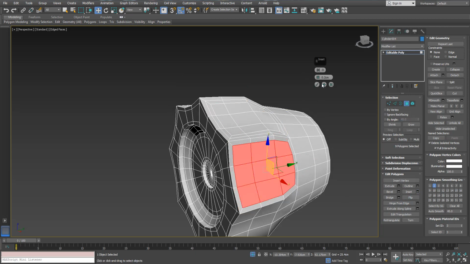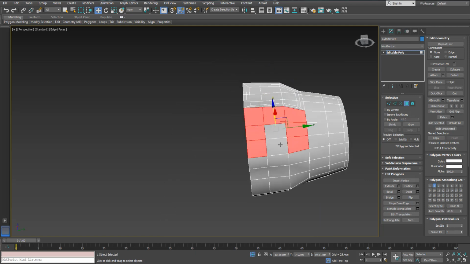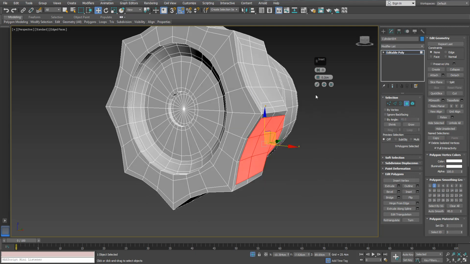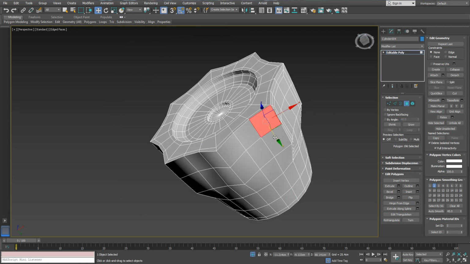Here, when it comes to supporting this area, we're gonna do a double support using the inset tool, because we want to capture the details here, and we want to solidify this area in order to get the effect that we're looking for.